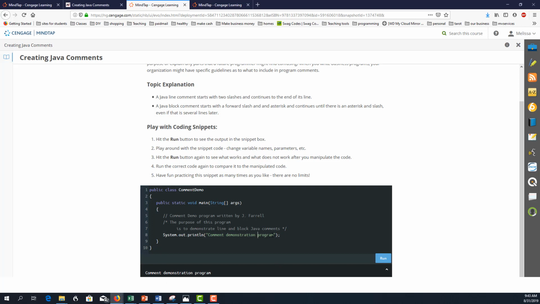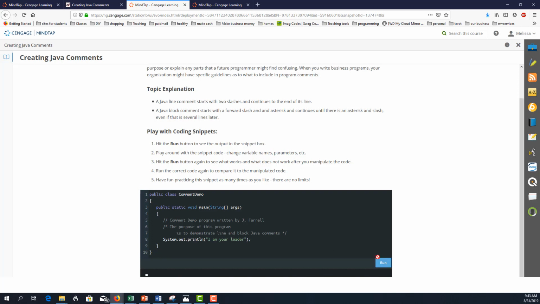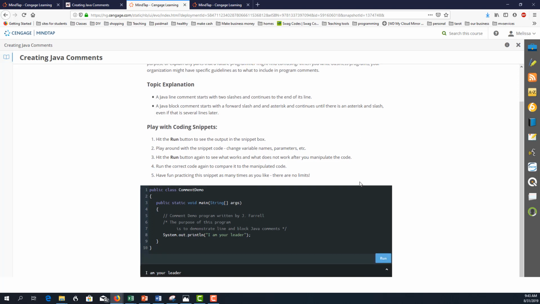Just to demonstrate that, let's change the wording. Whoops. I am your leader. Oh, I am your leader. I'm really getting good at this. Okay, I am your leader. Now let's click run. And then if you look at the very bottom, it says I am your leader. So you can see that these are definitely going to be changing the code, and you can see what's going on down here at the bottom.